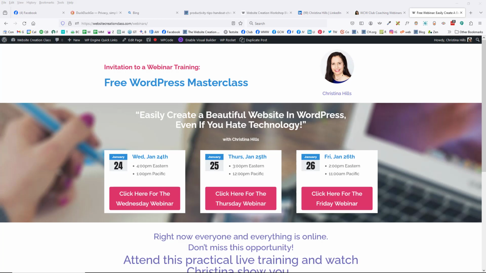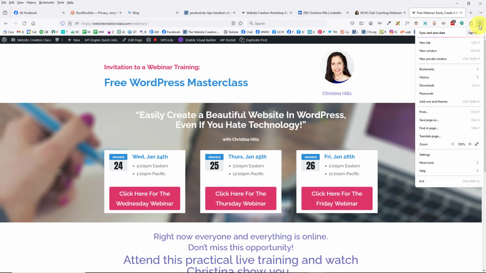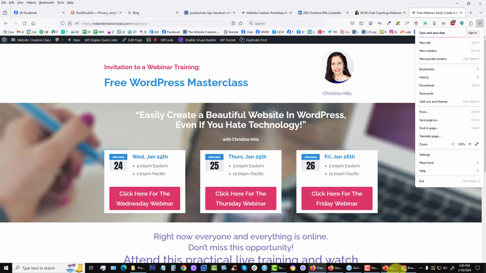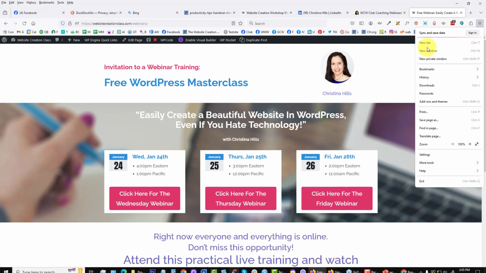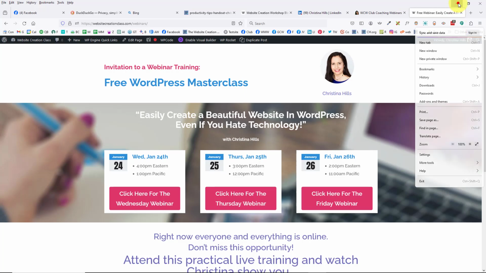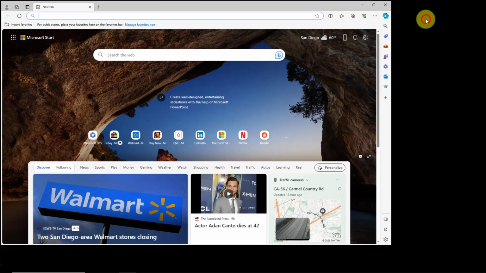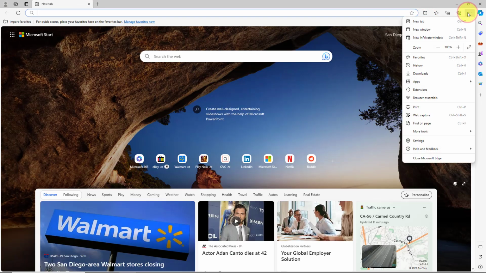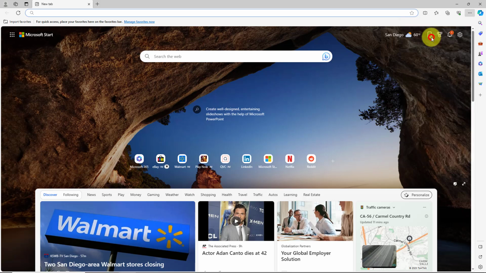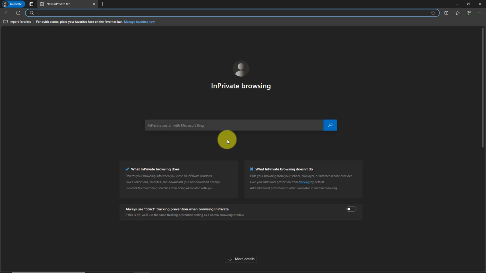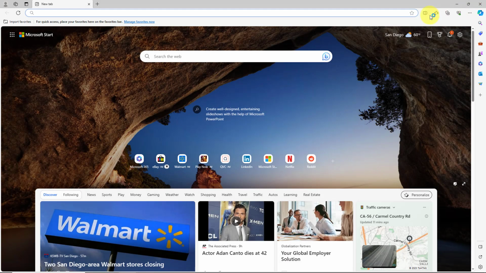Bonnie was asking if using an incognito window is kind of like being logged in as a guest in Microsoft Edge. I think so. Let me bring up Edge. I don't use Microsoft Edge very often. They're calling it a new InPrivate window. So maybe being logged in as a guest is something else. Maybe it's a guest.